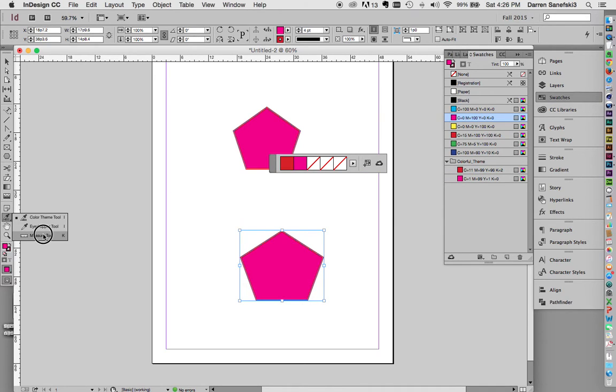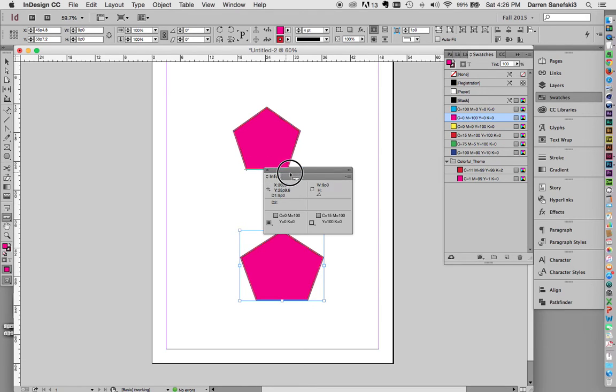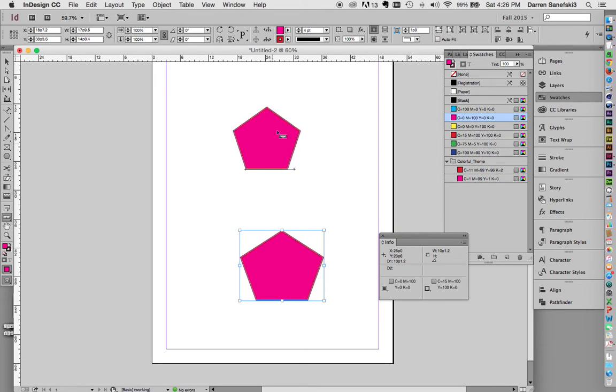And then the next thing down is the measurement tool. If I wanted to measure how long this edge of the polygon is, do that. You can see I don't use this very often.